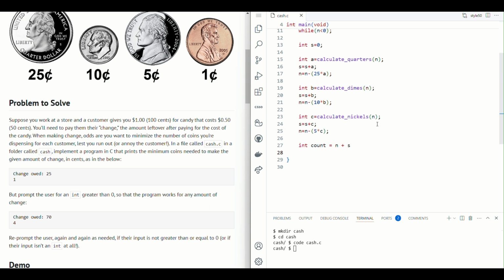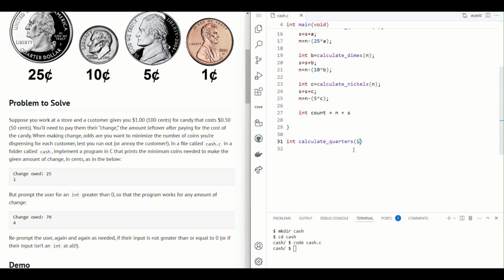The next thing we would do is make functions. Now I forgot to mention this. What are these calculate_quarters, calculate_dimes, calculate_nickels? Basically these are functions which I am going to define now. So we will write int calculate_quarters. Now since we have given this input of n, we will accept it and we'll write int, maybe cents.